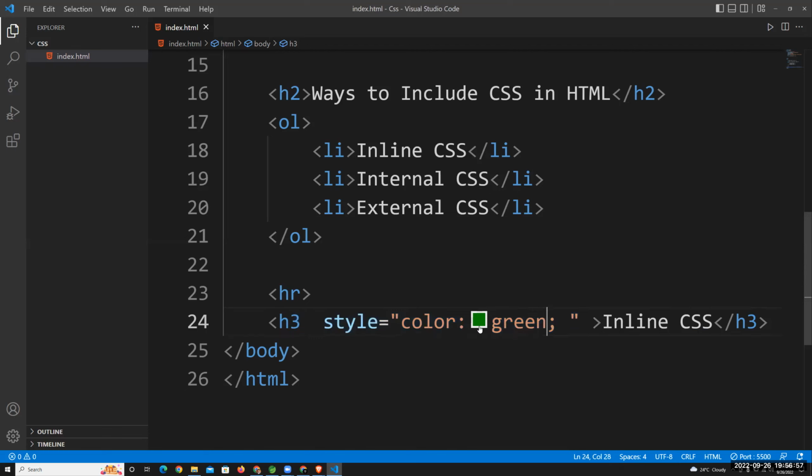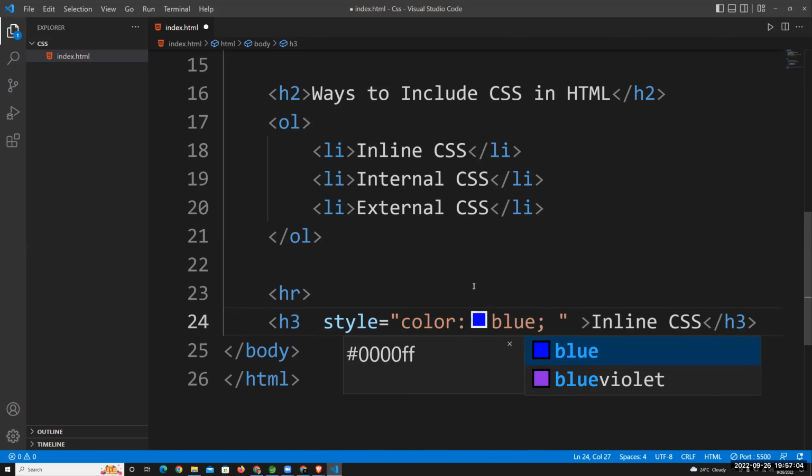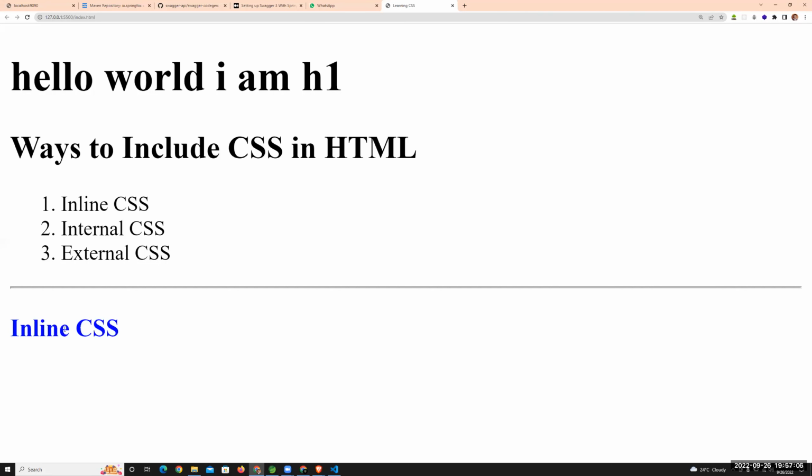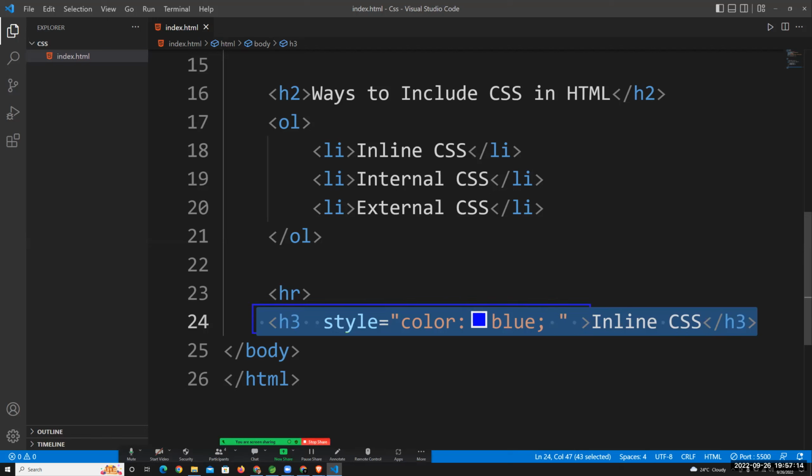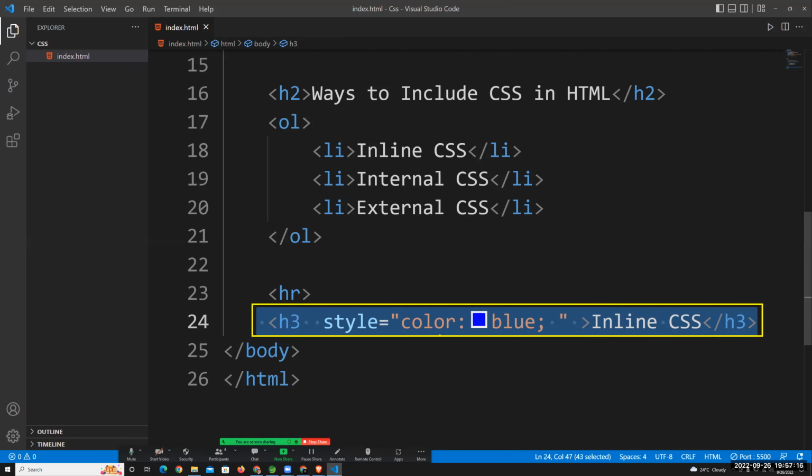Let us say I want to change the color. I can come here and change it to blue or anything else. Let us go with blue. If you see here, this is blue now. So in the same way, if we write the CSS inside the same line, it is known as inline CSS. If the CSS is written in the same line, then it is called inline CSS.